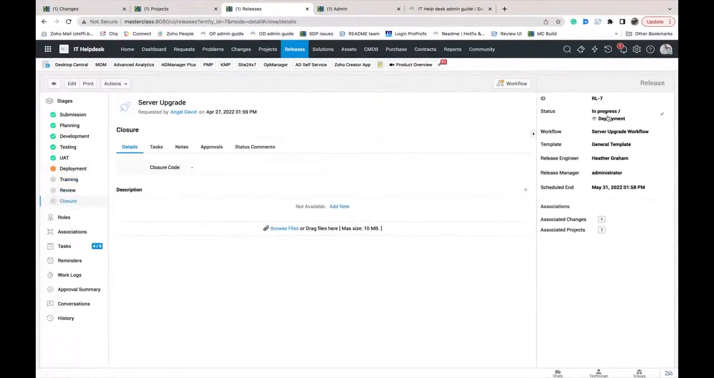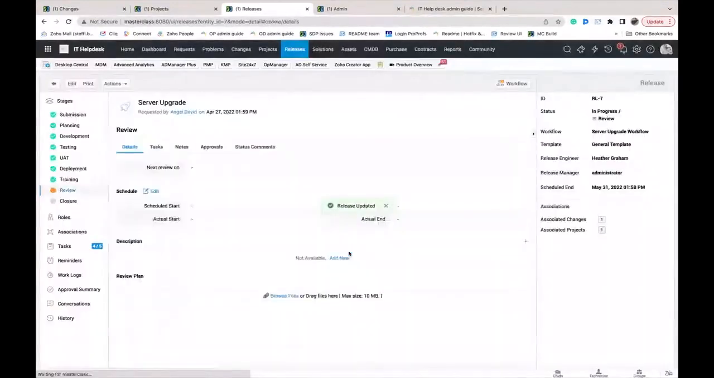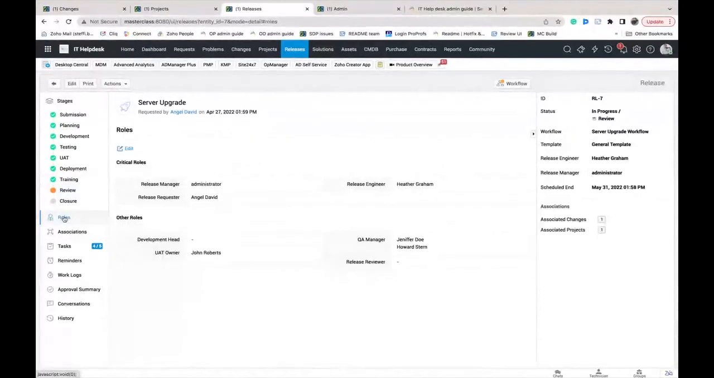So to move the release to a closed state, we can simply change the status. You have to gradually move it from, let's say, completed and update. So the release moves to training. This way you can update the status at each point in time and close your release. And here once again we have release roles, which are dynamic just like change roles. We can add more users. These are all present in release templates.